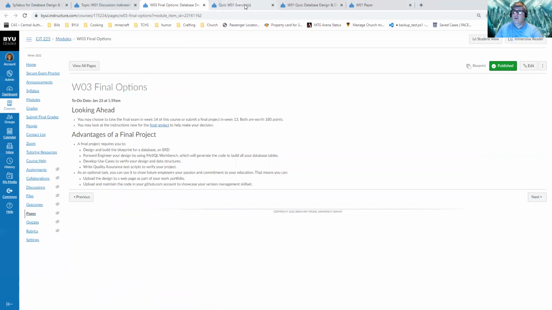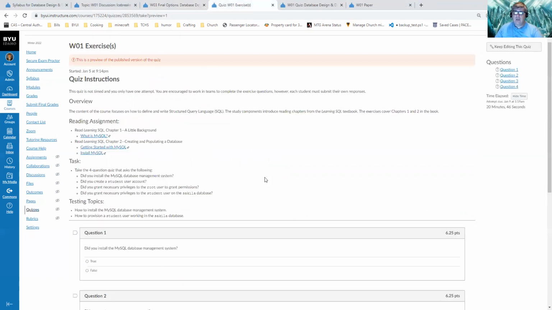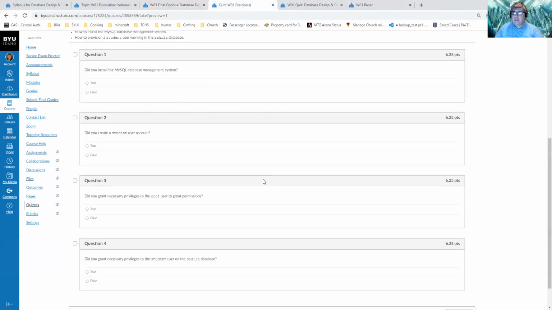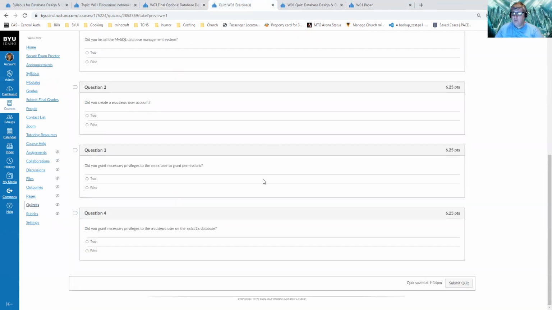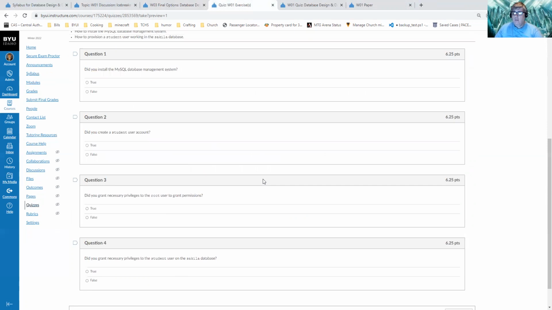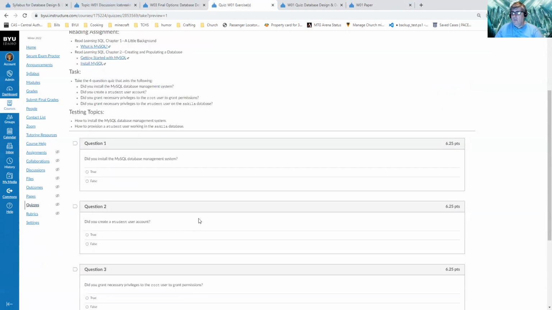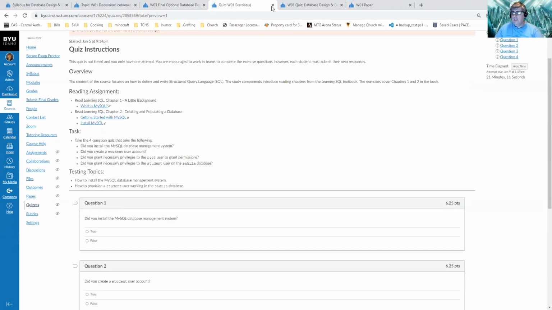So the exercises. This is more along the lines of asking you questions if you did the stuff you were supposed to do. Next week will be actual queries. We'll say, please write this query, please write this query, and I'll go over them then. Did you install the MySQL database? Did you create the user account? Did you grant the necessary privileges to root? So on and so forth. And let's look over the quiz.